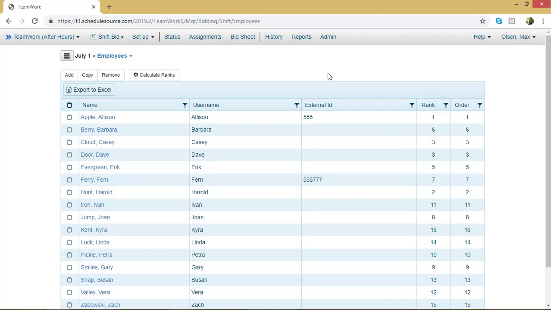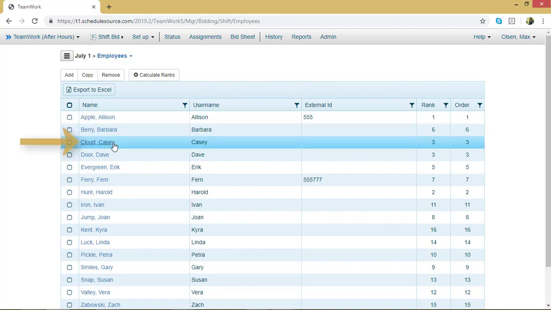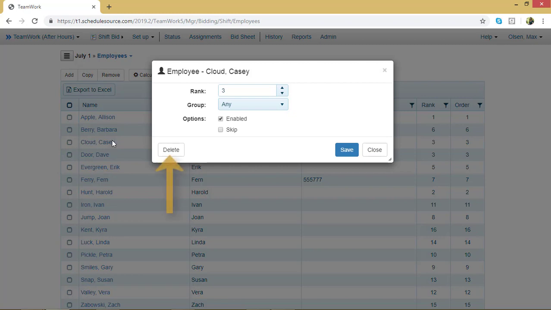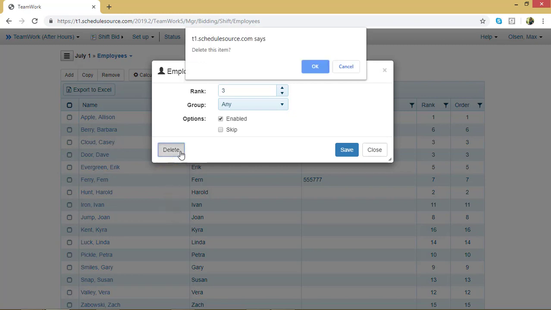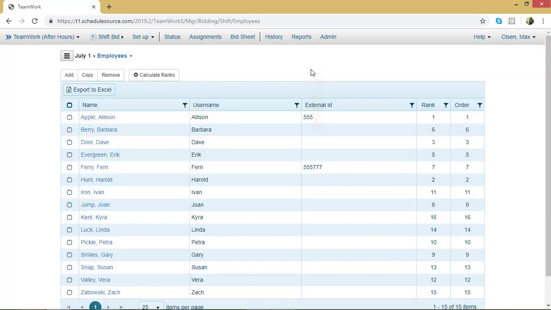Let's say that I don't actually want Casey on this Shift Bid at all. I can click her name again and choose Delete. Teamwork 5 is going to make sure you do want to delete Casey from this Shift Bid. If you don't, choose Cancel. I do, so I will select OK. And now that employee has been removed.